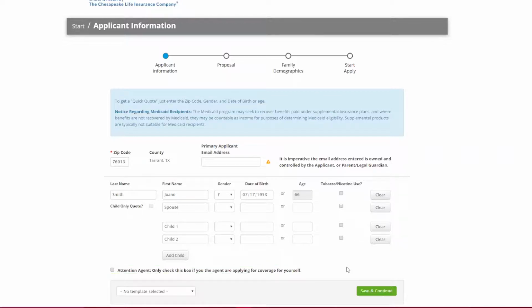If applying for coverage for self, please select the checkbox for Attention Agent. Only check this box if you, the agent, are applying for coverage for yourself. Once complete, click Save and Continue.